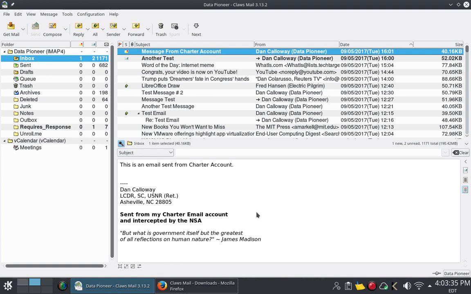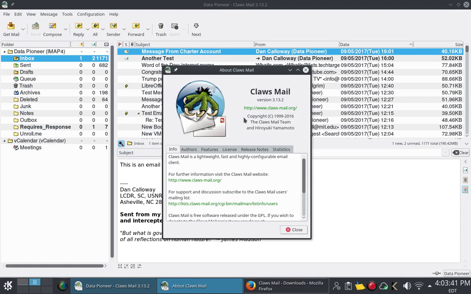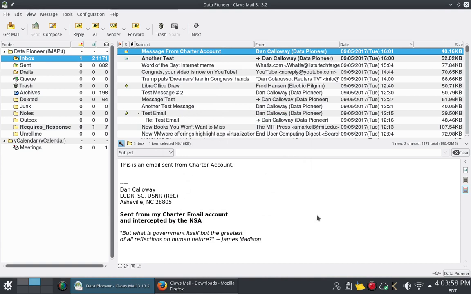Now the version may be a little bit different than what I'm running here. What I'm running here is, again, Claws Mail 3.13.2. In OpenSUSE it might be something different. It might even be later. It might be 3.14 dot something. Not really sure. But this has been a demonstration of Claws Mail.